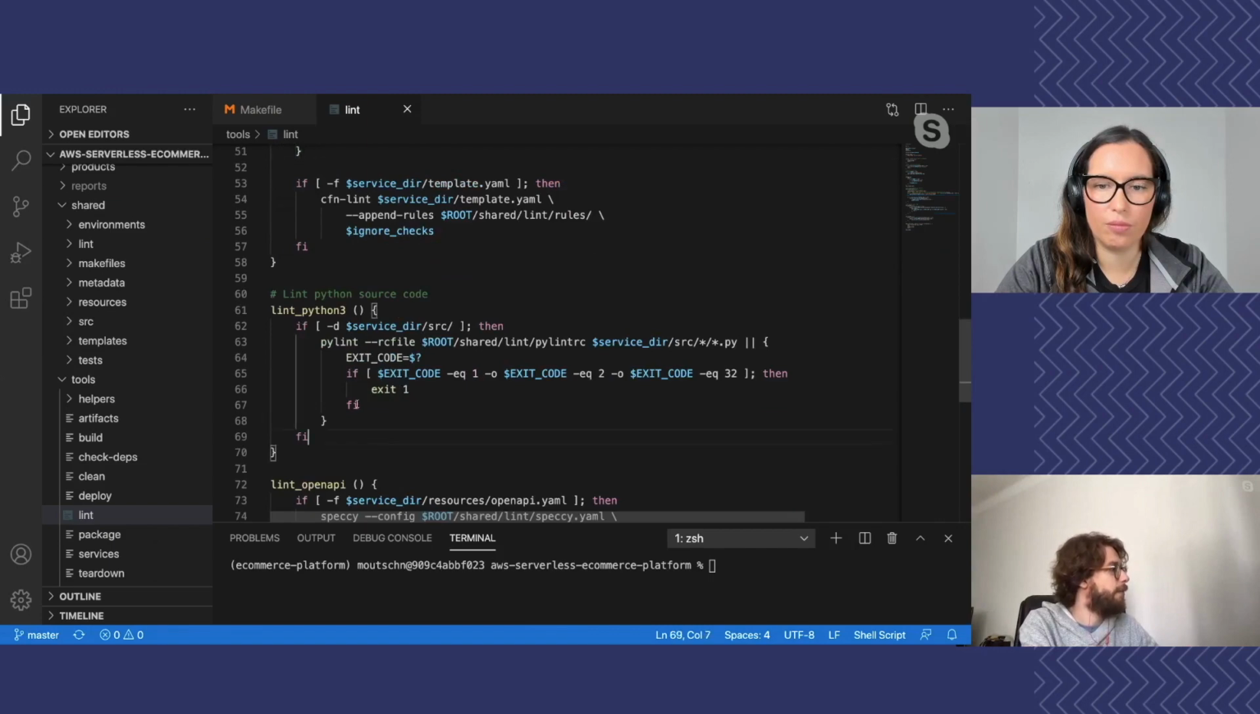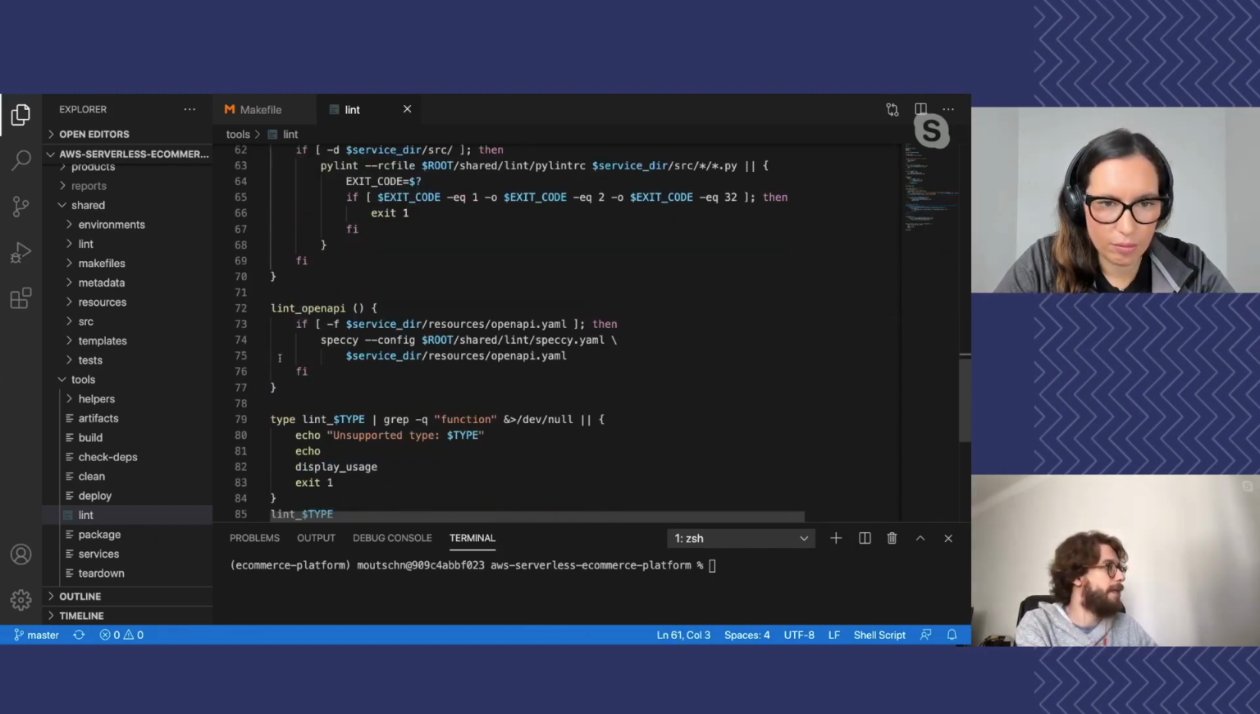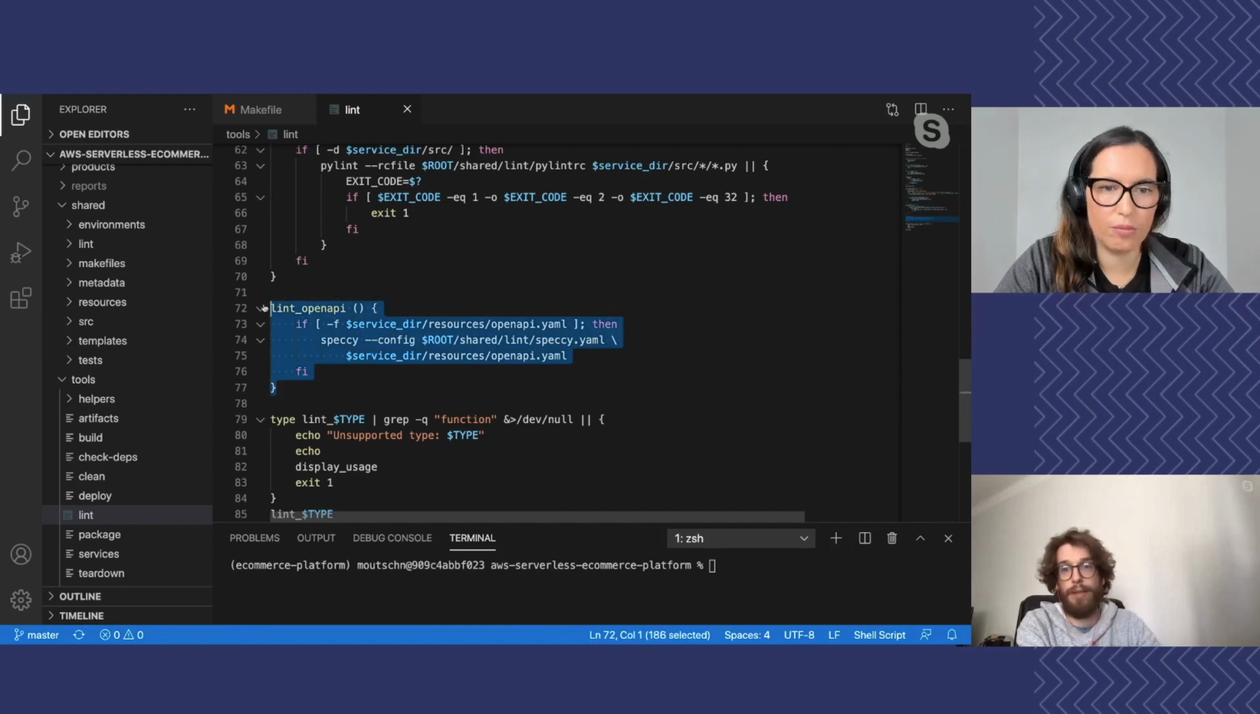And same thing for Python code, I also have a linter here. And because I'm using OpenAPI definitions for API Gateway, I also have the ability to lint there using a tool called Spectral. So I can also validate that everything is good there. Ensure code quality, basically. That's really nice.